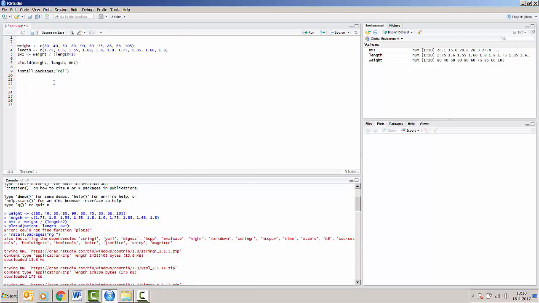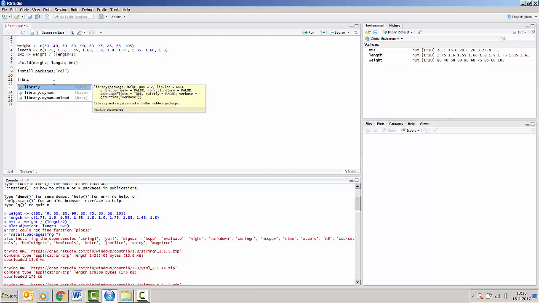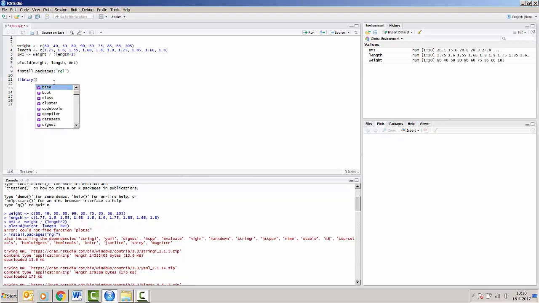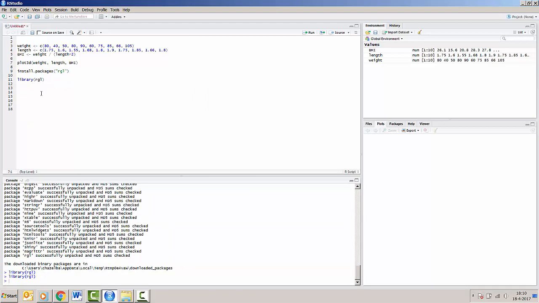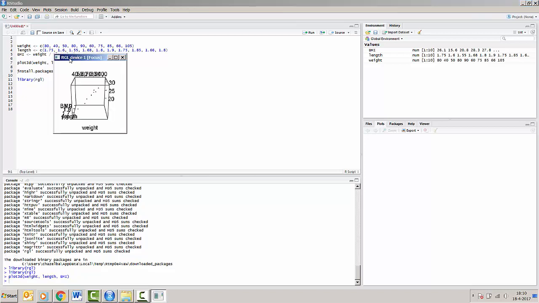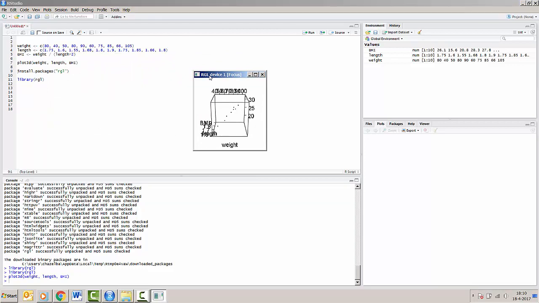Now, after you've installed your package, you should still load the package into R, and you use the function library to do that. In this case, we're going to load the package RGL by running library(RGL). Now that we've run library on the package, we can use the functions within the package, for example, the plot3D function. And we can now see that running plot3D on our weight, length, and BMI variables gives us this really nice 3D plot of the involved variables.